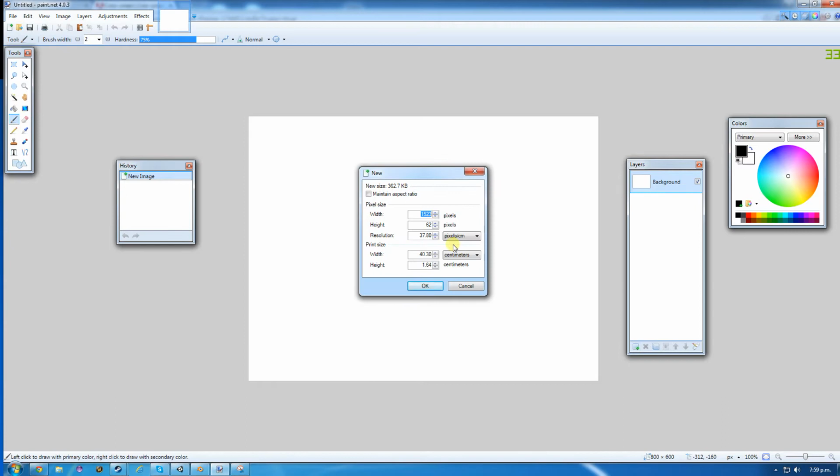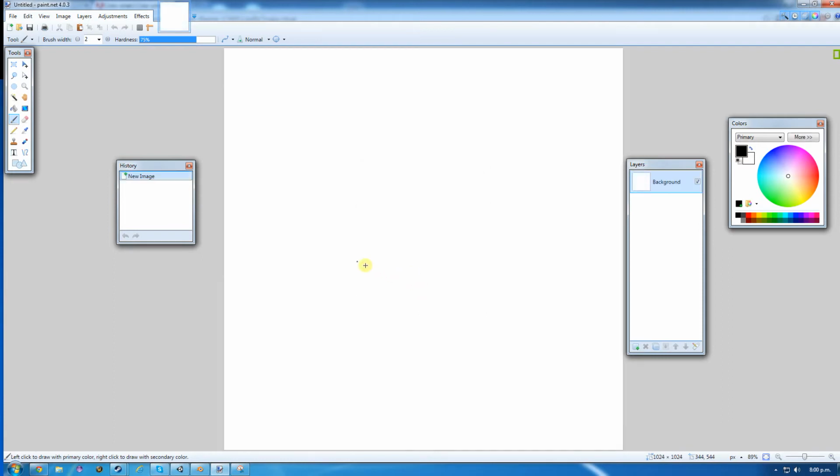New image. This image can be pretty small. I'm just going to make it 1024 by 1024. It should always be 72 pixels per inch. I'm not sure why it's decided to do something different. 72 pixels per inch, 1024 by 1024, always in pixels. When you're doing the resolution, 72 pixels per inch is pretty standard. So that'll give me this size here.